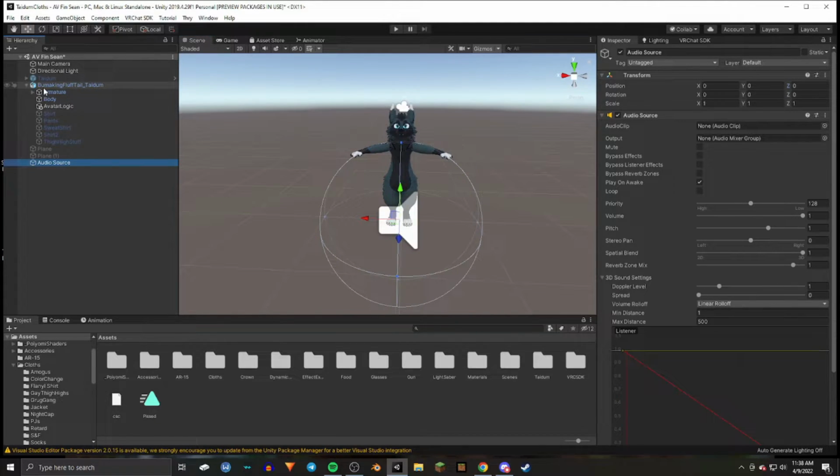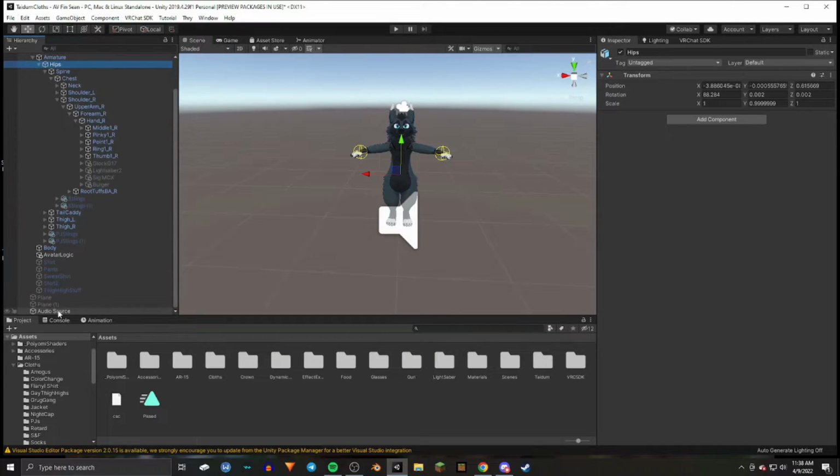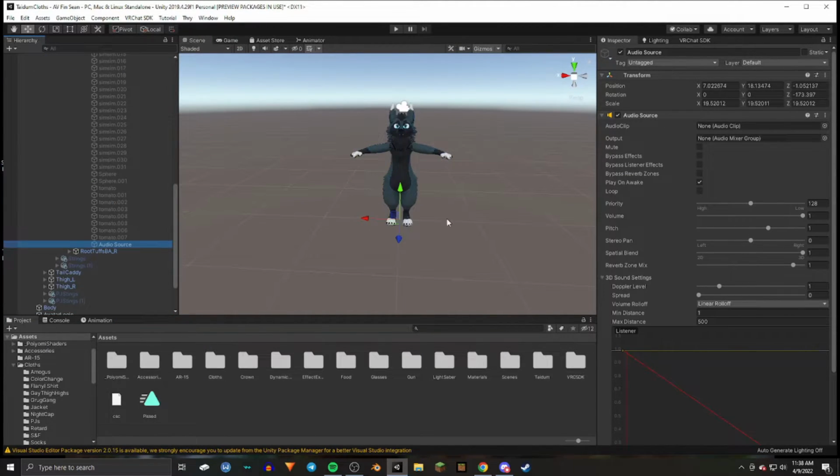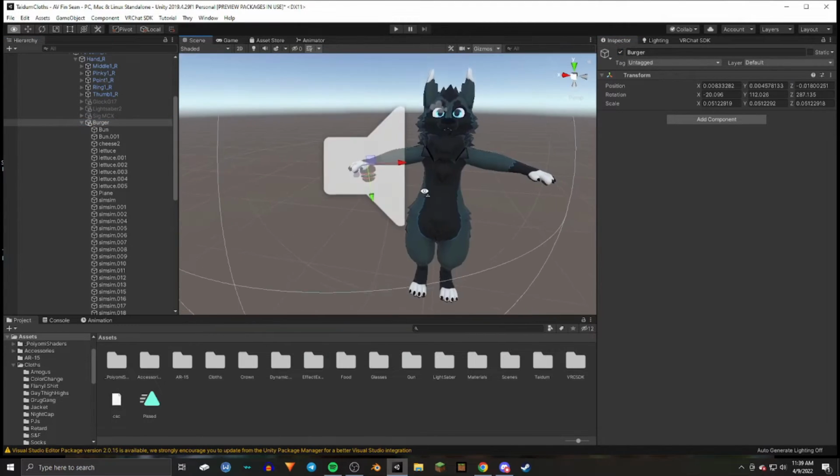So whether you want it attached to the avatar itself or a separate object, all you're going to need to do is drag in that audio source to the object you want it to be heard from. Again, if it teleports off somewhere, just change it to 0. I turn my object on. Now I can see it.